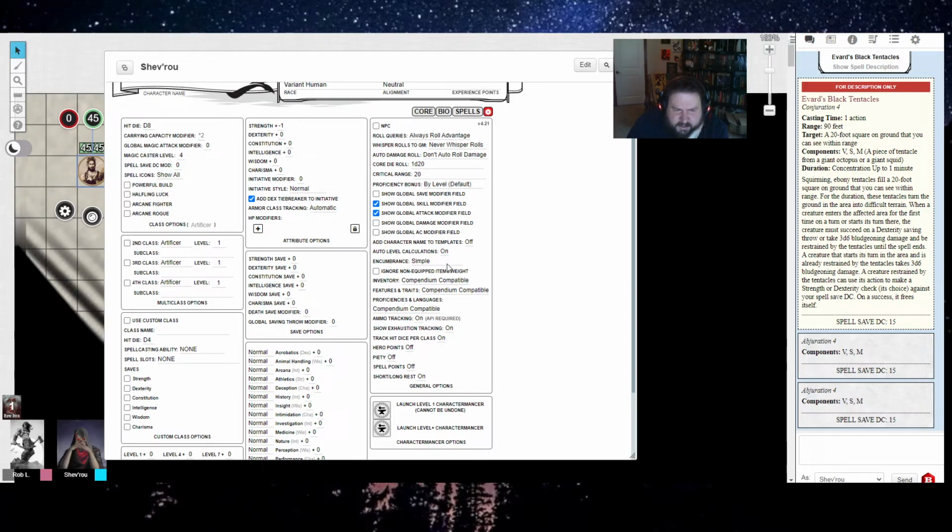Don't worry about any of this stuff. Yeah, don't worry about this. This is all cheating, so don't touch this. Ammo tracking on, exhaustion on, track hit dice per class on. These three are off. I don't use hero points, piety, or spell points. And short and long rest buttons on.